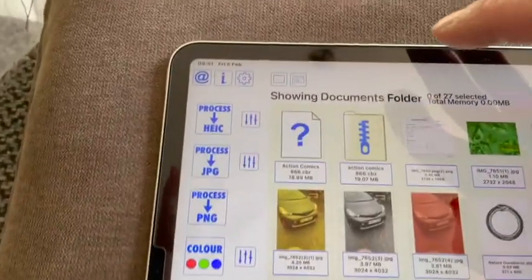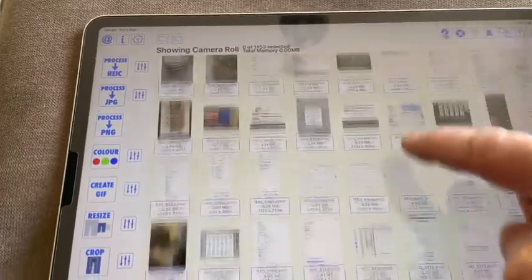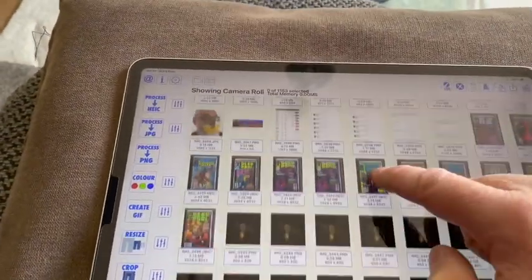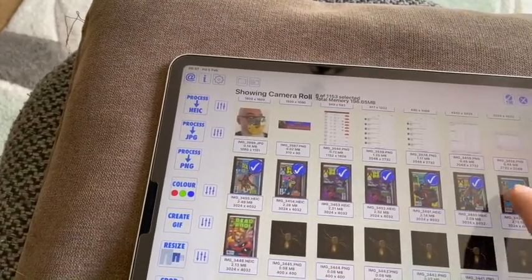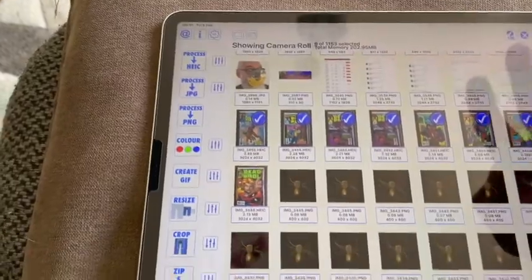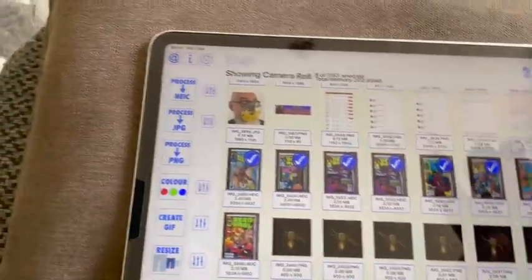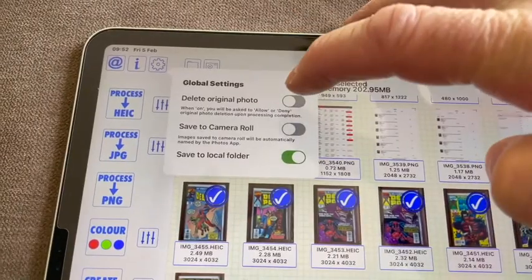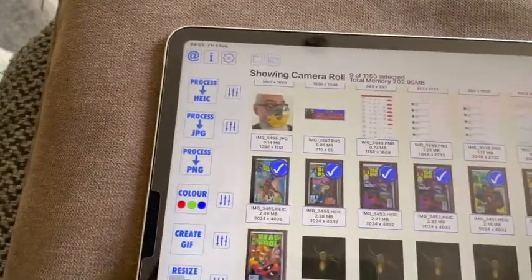Right, let's go to the camera roll to get some photos on here. Let's see what I can do. Right, let's just do a few of these that I've taken. Right, and so you've selected them. Right, I don't want to delete them, so I'll make sure that in the global settings, delete original is off. Okay, so that's good. So tap anywhere to come out of that.